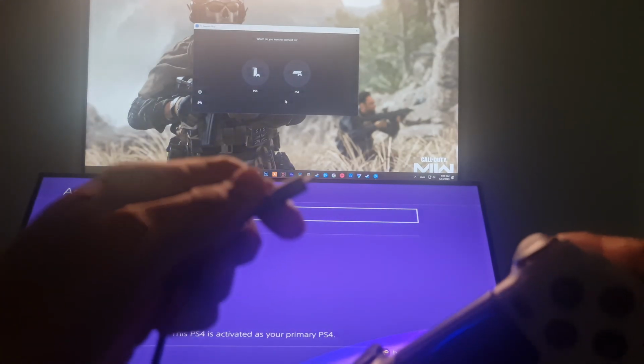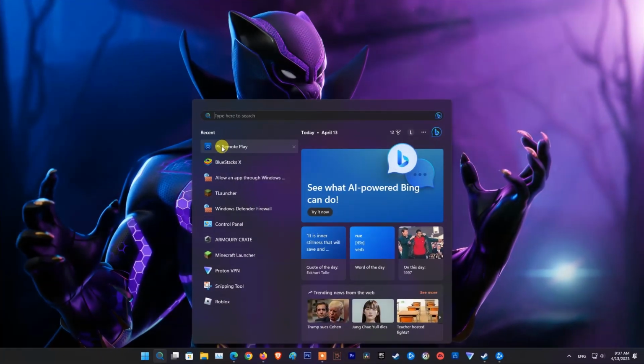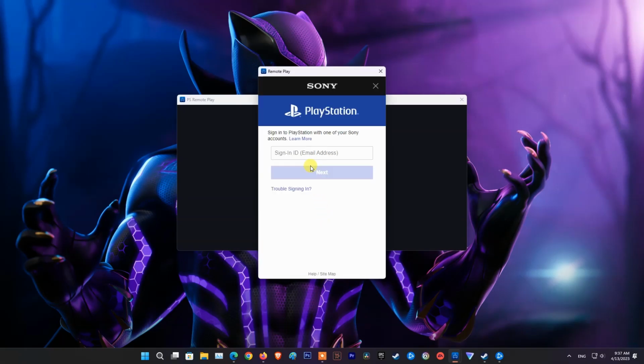Next, connect your controller to your PC or Mac by a USB cable or Bluetooth. Launch the PS Remote Play app on your PC or Mac, and then select Sign In to PSN. Sign in with the same account that you use for your console.